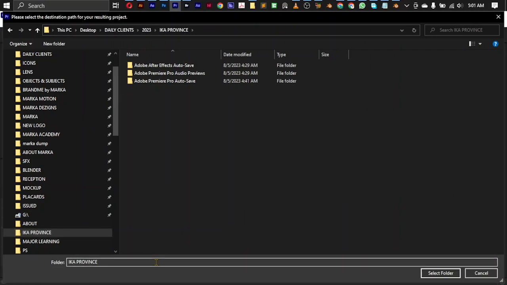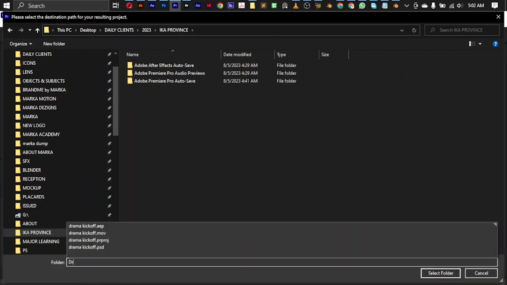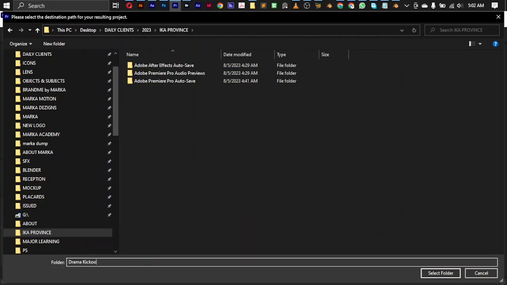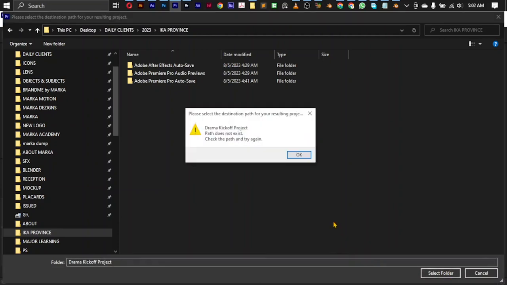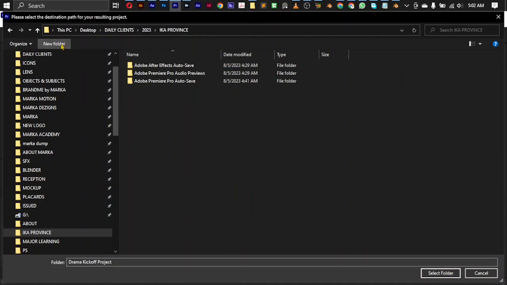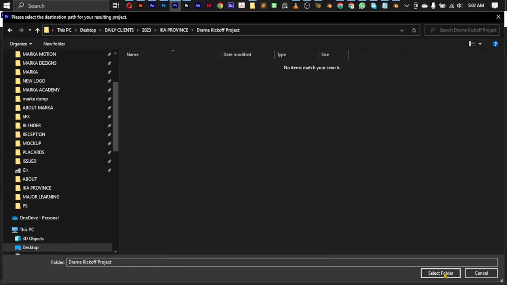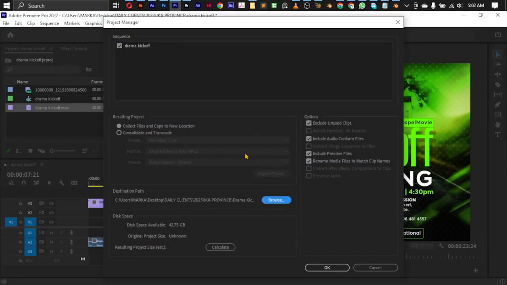Let's say I create a folder called Drama Kickoff Project, and I select the folder. Okay, sorry, I have to create it here. Let me just copy that. Sorry, my bad. Just create a new folder here and paste it there. So that's it. Yeah, so I open that and then select that folder.